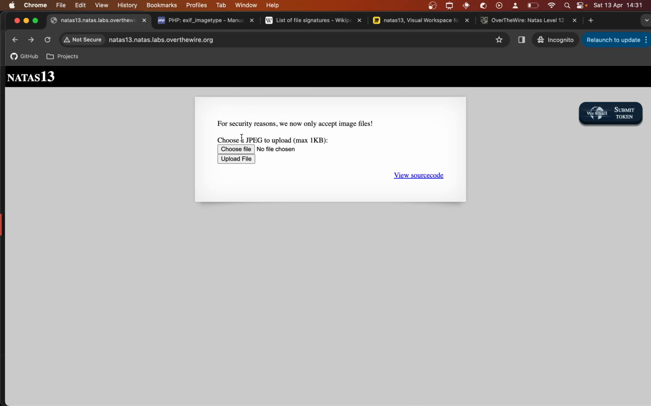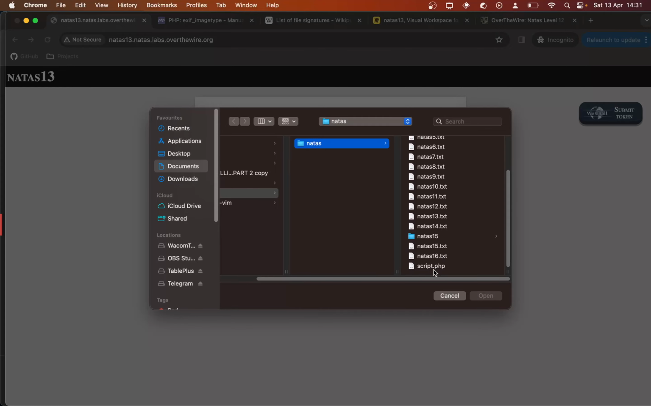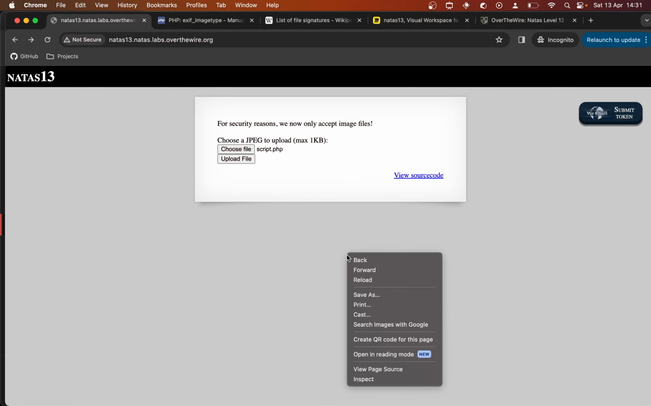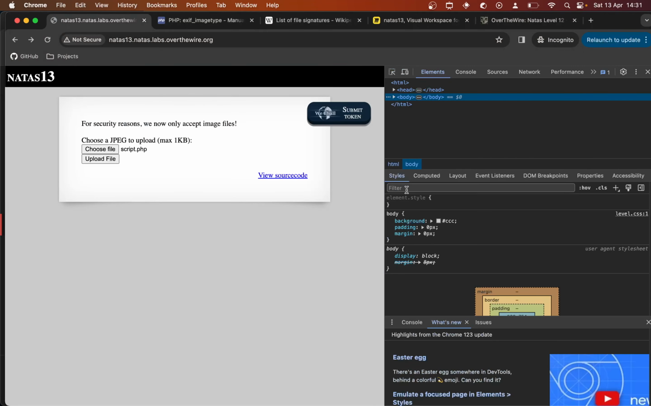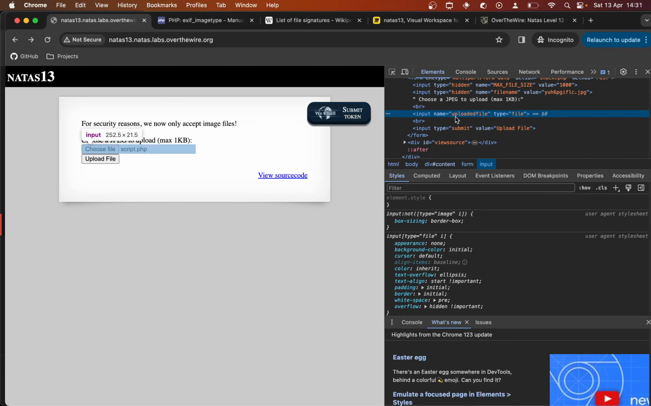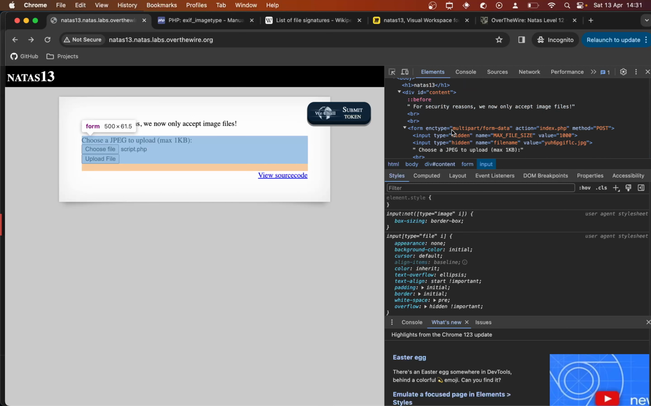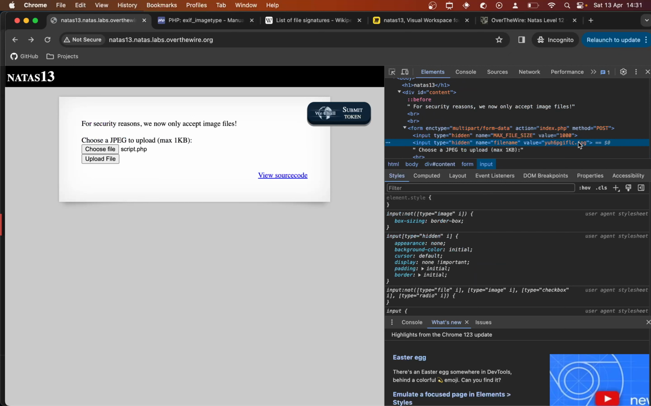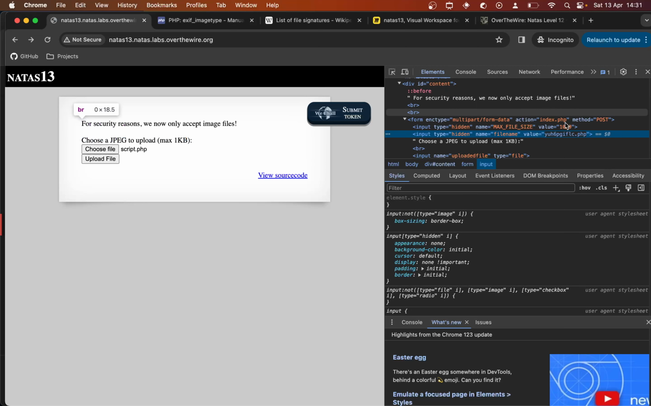So now we have our script set up. We're going to choose the file, and that's right here, and upload. And because we're doing the same attack as before, we're going to have to check and see if they've changed anything here, which there's still this .jpeg extension being added. So let's just change this to .php. That doesn't seem to be any different to before. And let's upload.